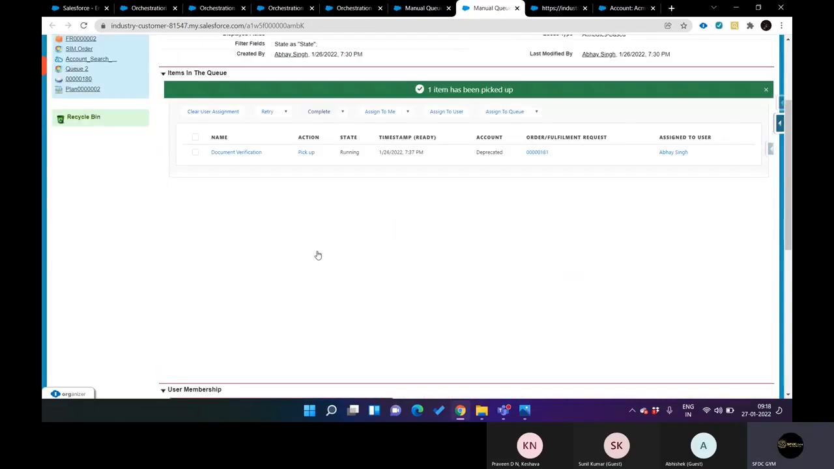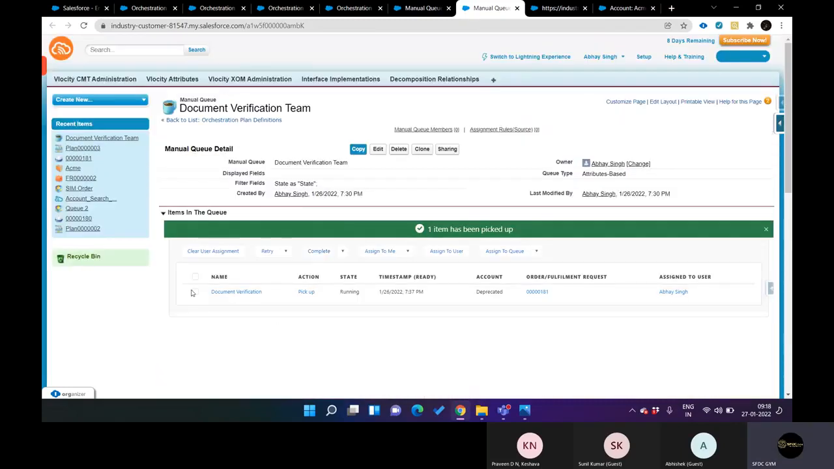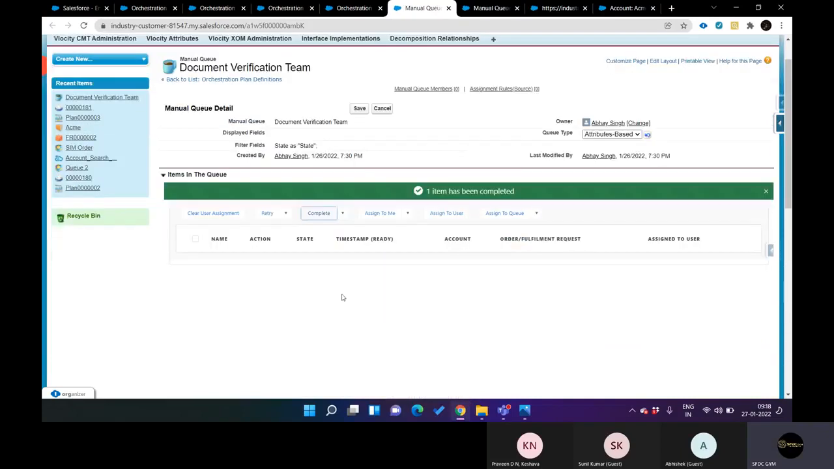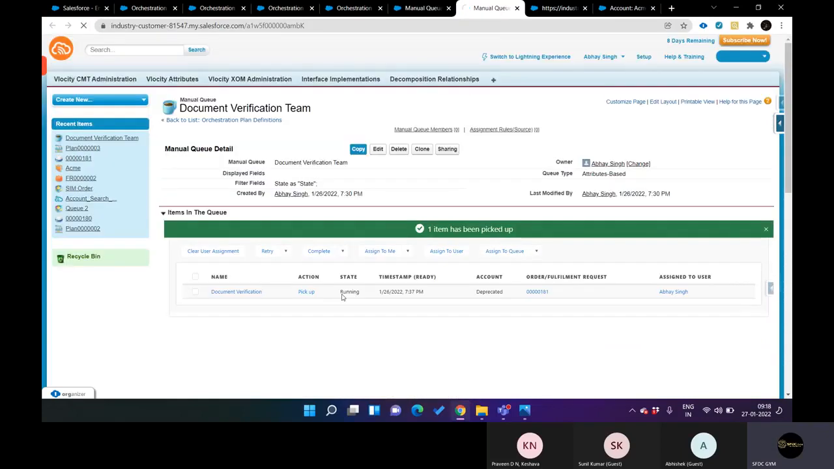Next thing is, someone needs to go and manually pick this, right? That means there is effort required. Maybe a manager level person needs to assign those things to the users, right? There is an assign to user option. But now let's see how we can make it automatic, where the system will assign those things. For that, let me refresh this.